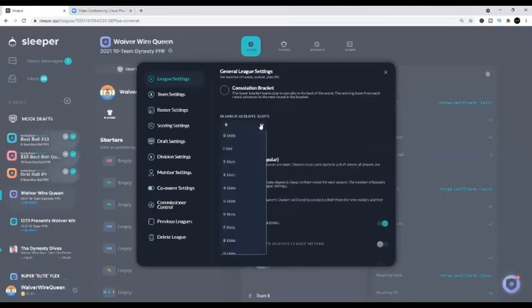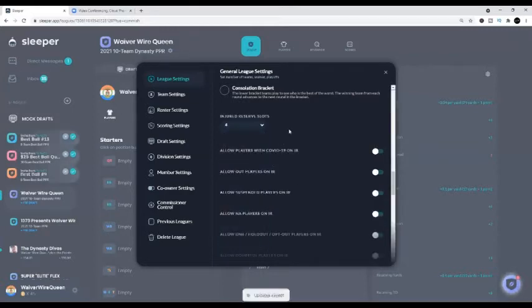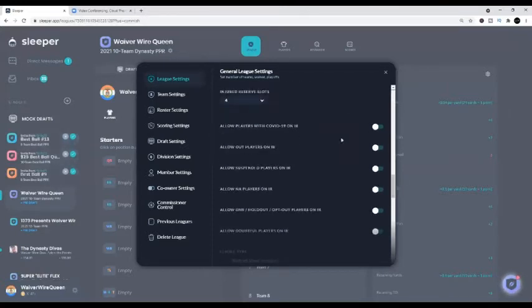So what I'm going to do here is add 4 IR slots, and we're adding these IR slots due to several different factors. A lot of players get hurt, COVID, and a bunch of other reasons. The good thing about adding the IR slot is that in the Sleeper app, you have the capability to determine what reasons players can be placed on the IR slot.